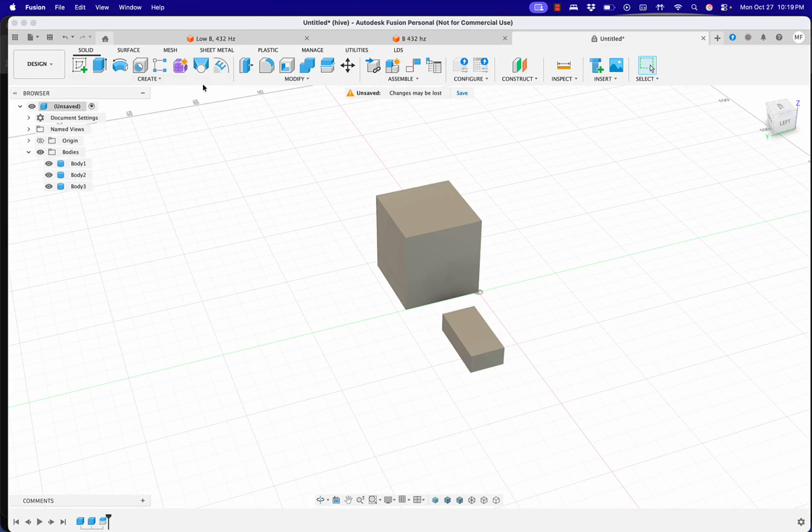So there's a few different ways that you can split bodies in Fusion.